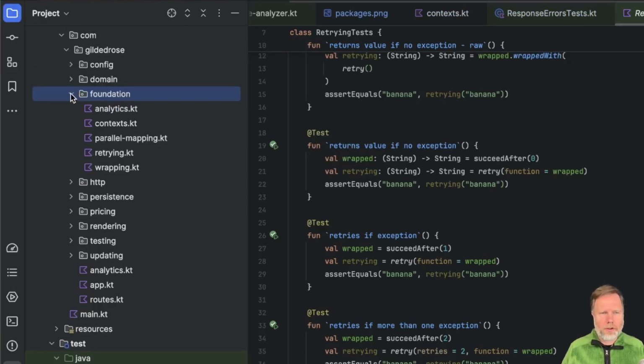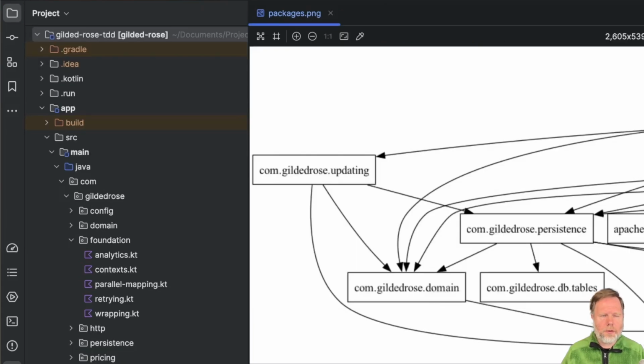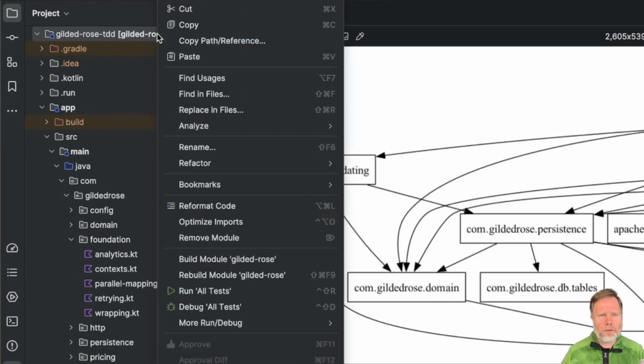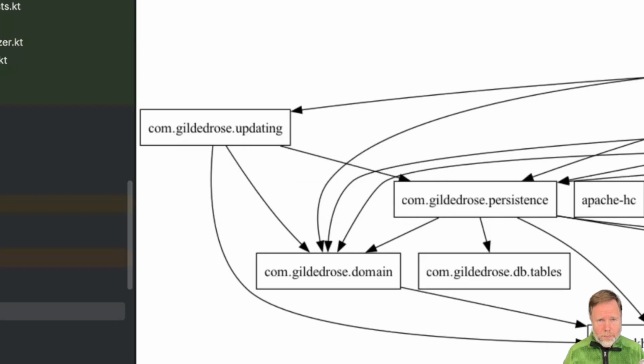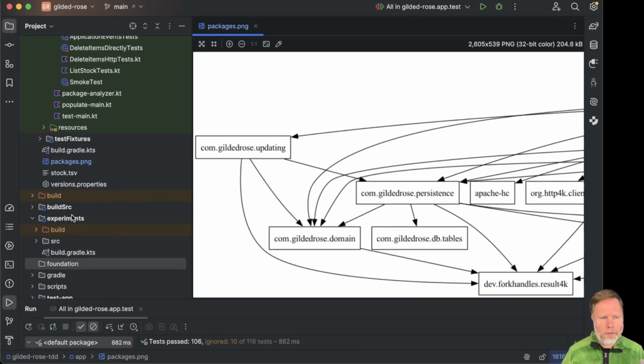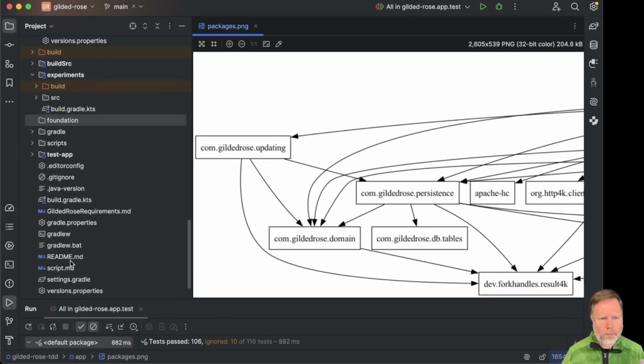We should be able to move it out into its own subproject. So in order to do that, we need to create a subproject. That's a new directory. And we'll call it foundation. And now we need to mention that in our settings.gradle.